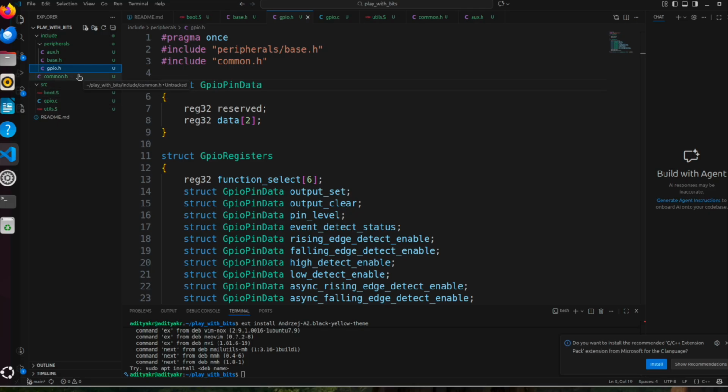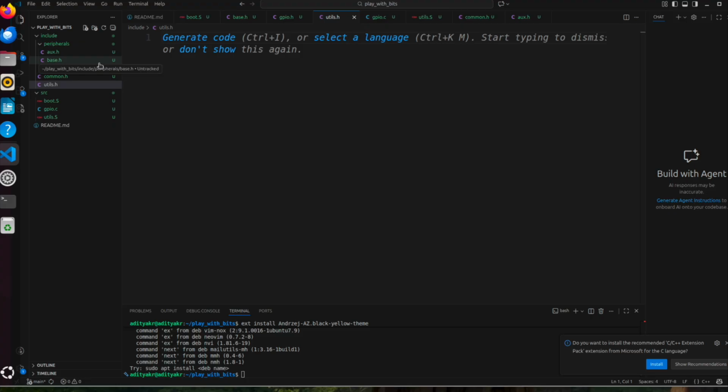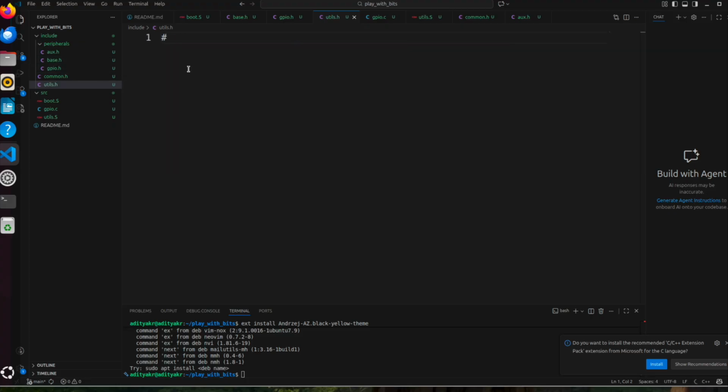Let me create utils.h, that we have to use. Whatever utility functions we have created, we have to declare here. Okay, hash pragma once, and then we have to define that here. First we have to include common, because there we have some register macros, for reading and writing to registers, that we have defined in common.h. Now let's define the functions which we have defined in utils.s.